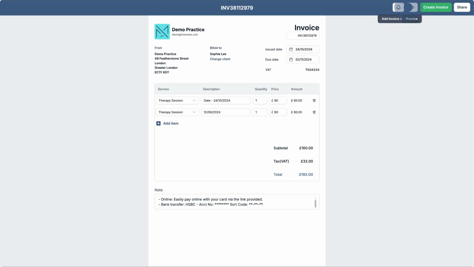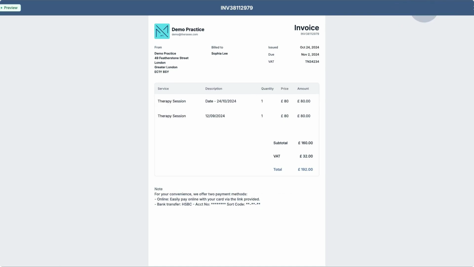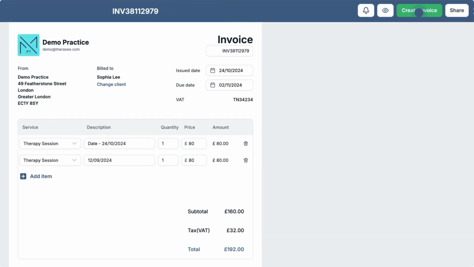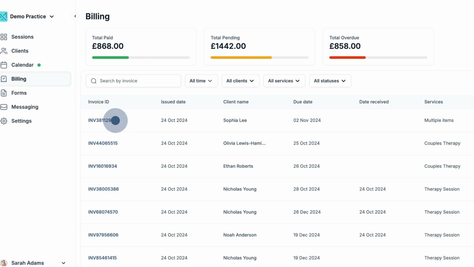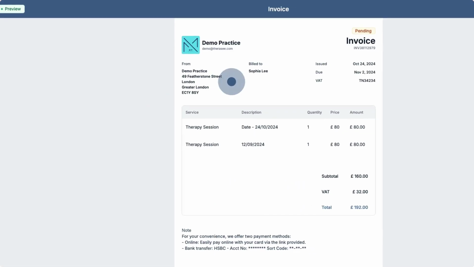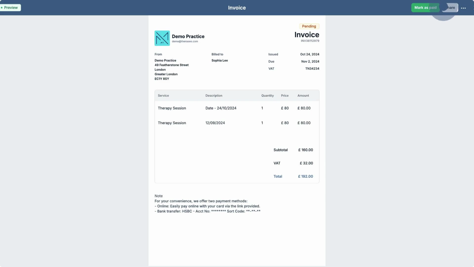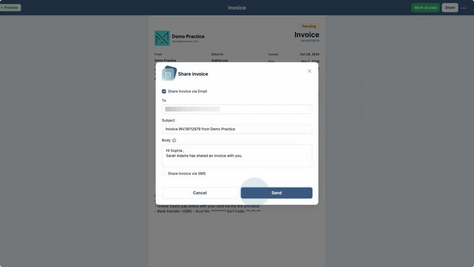If you want to preview how the invoice will appear to the client, click the preview icon. When you're ready, click Create Invoice. This will add the invoice to your billing table and will be saved under the client's profile. To view an invoice, simply click on the invoice name in the table. You can share the invoice via email or SMS by clicking the Share button. Here, you can modify the message as required and then simply click Send.